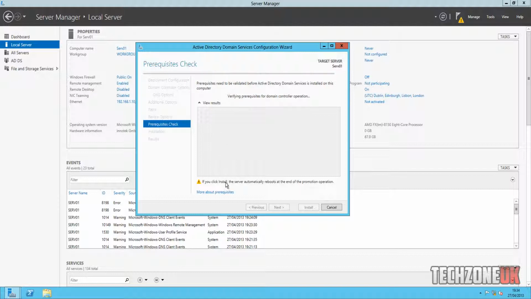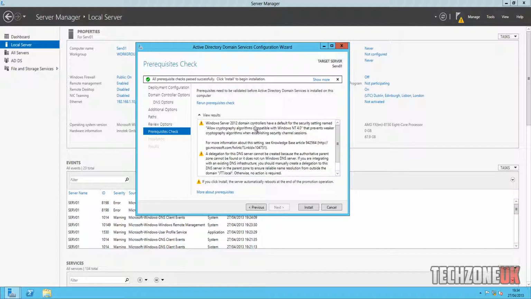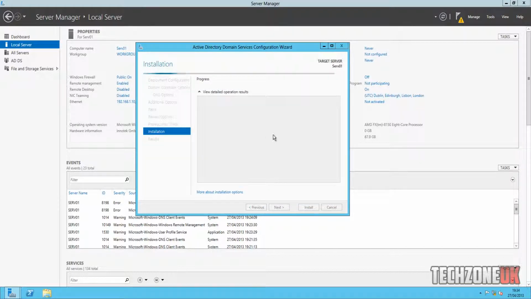It says if we click, we'll probably get a few errors here, just to let you know. One will probably say that it wouldn't like it because we're going to be running it as a domain controller and things like that. Windows Server domain controllers have default... A delegation of this DNS server cannot be created because the authoritative parent zone cannot be found, or does not run a DNS server. Basically, it's fine. It really doesn't matter on here. We're just going to hit install. It'll work perfectly fine.